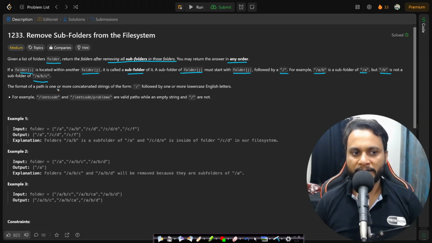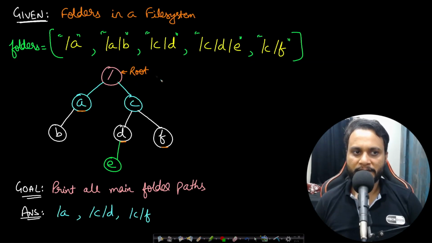The format of a path is one or more concatenated strings of the form slash followed by one or more lowercase English letters. For example, /leetcode and /leetcode/problems are valid paths, while an empty string or just a slash is not a valid one, right? Now let's look at an example for better understanding.